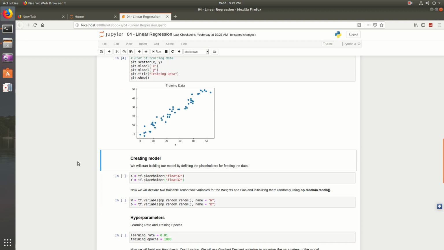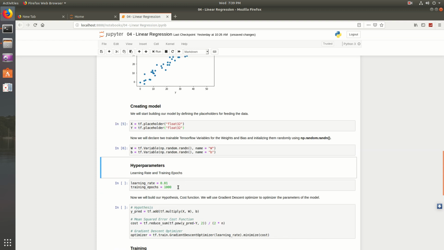Now we'll build our simple linear model. First of all, we are going to define the placeholders. First is the input placeholder, that is x, and the output placeholder is y. In x we will give the input value, and in y we will give the true value of the output. Next we will declare the two trainable variables for the weight and the bias, and initialize them using the np.random.randn function. Next, the two hyperparameters, that is the learning rate and the training epochs.